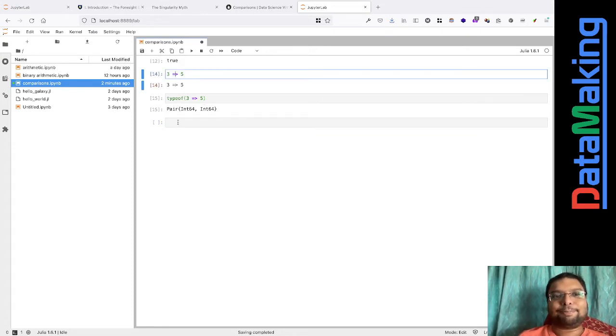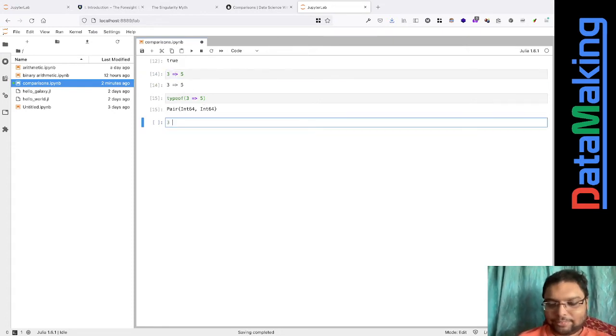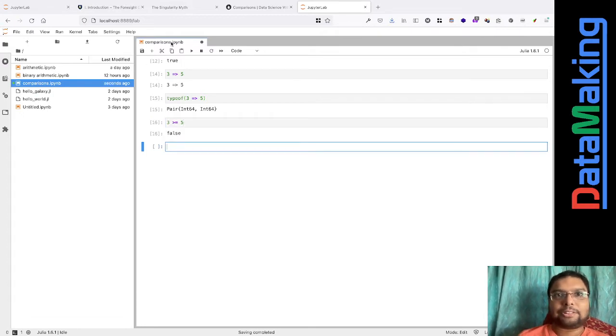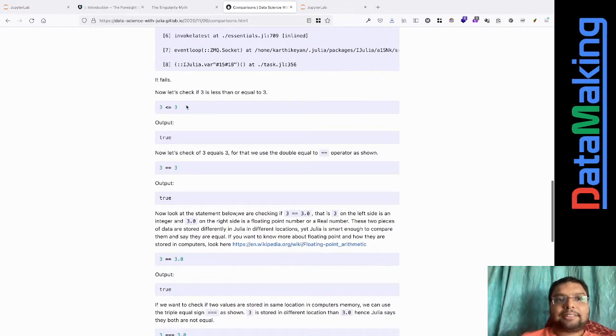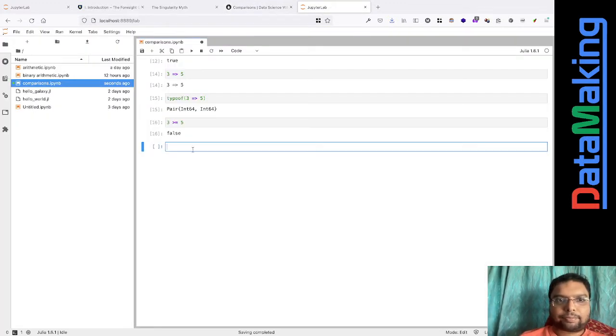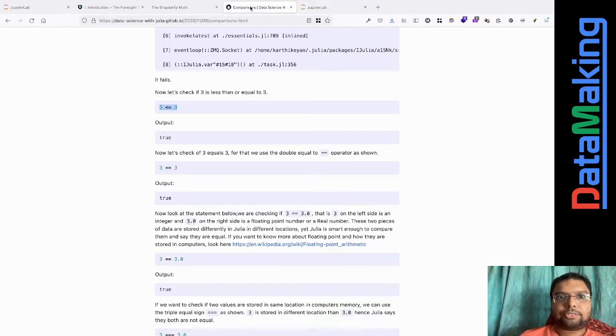This is a comparison operator, greater than or equal to. This should be false. Of course, three is not greater than five, and three is not equal to five. Now, three is equal to three, so this will be true. Even though three is not less than three, it is equal to three.